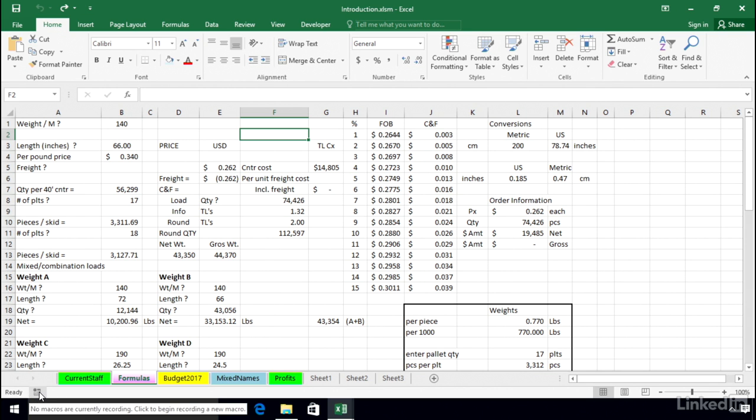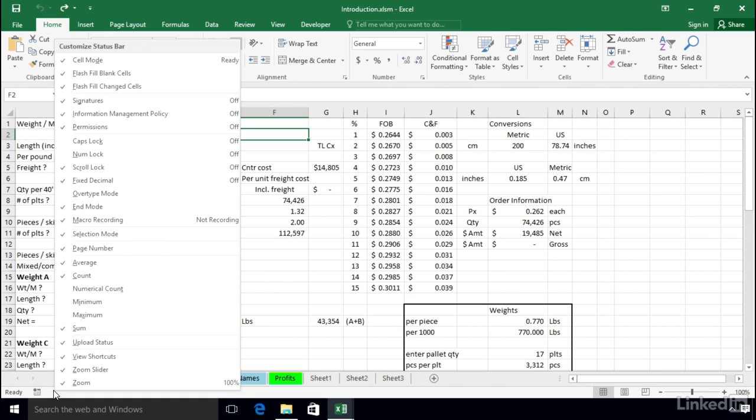If you do have the button there and slide over it, you get a message saying no macros are currently recording. Click to begin recording a new macro. We could certainly start right there. If you do not see this button, right-click in an empty space in the status bar and click the Macro Recording entry. That will apply the check, and then you will see that button down there. So we might have to do that.